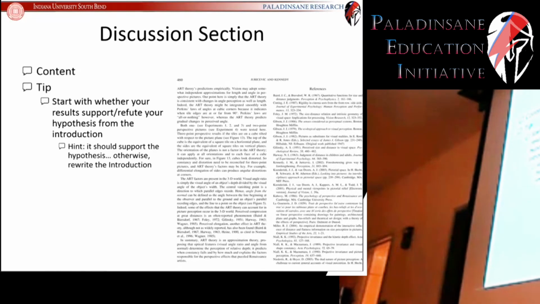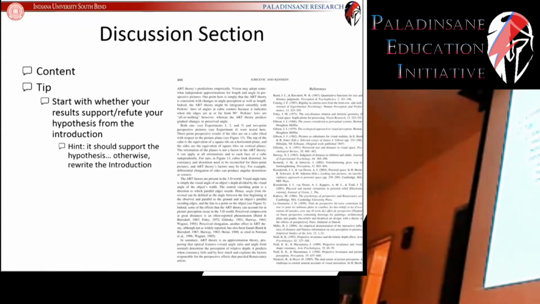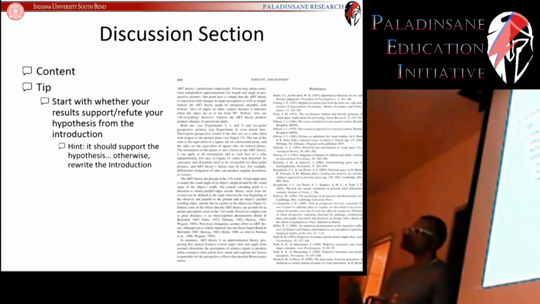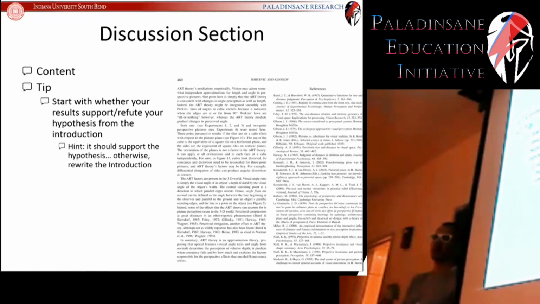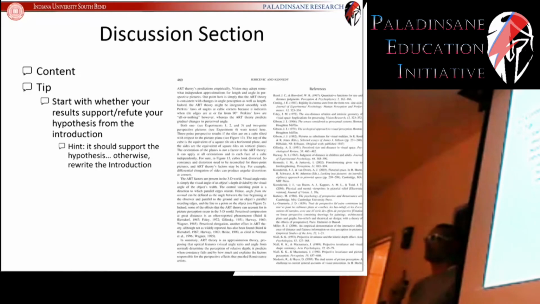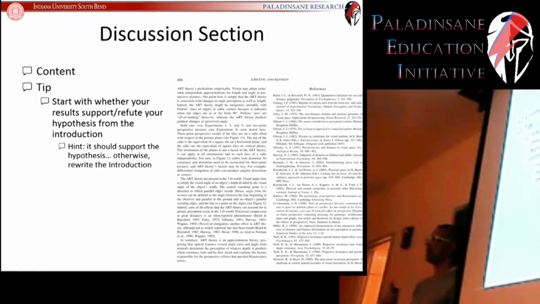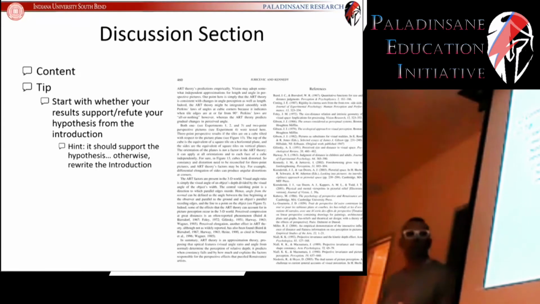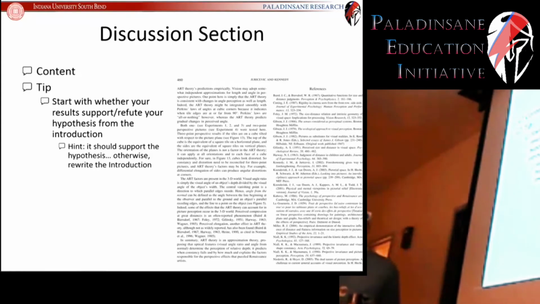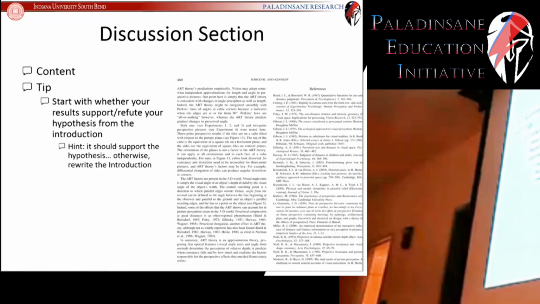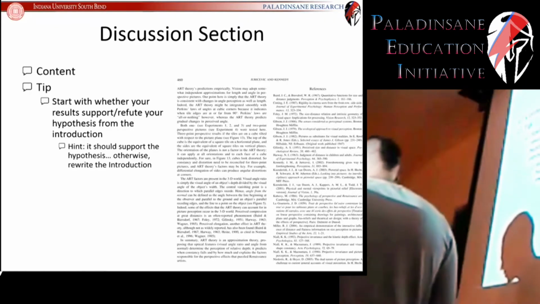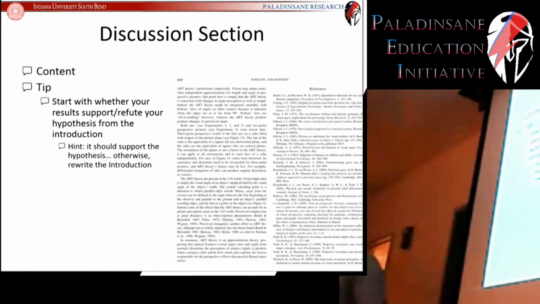So for this, whether or not your results support or refute your hypothesis, the hint is that it should support a hypothesis. And we'll go over next class how to come up with hypotheses, but it should support at least one hypothesis that came from your introduction. And if it doesn't, then you have to rewrite your introduction.